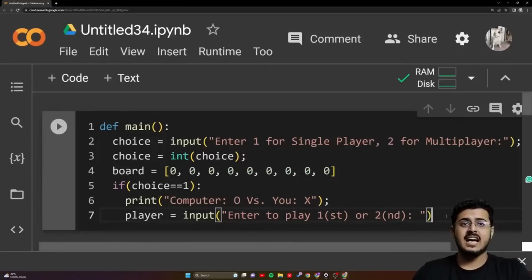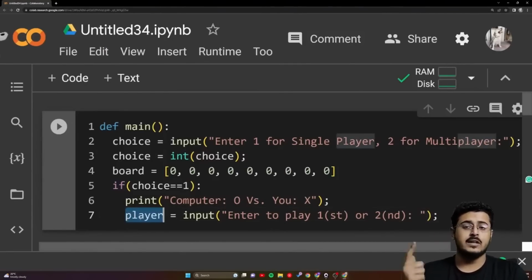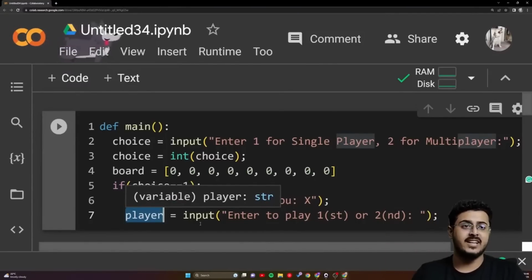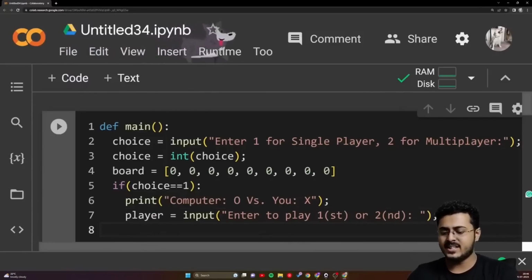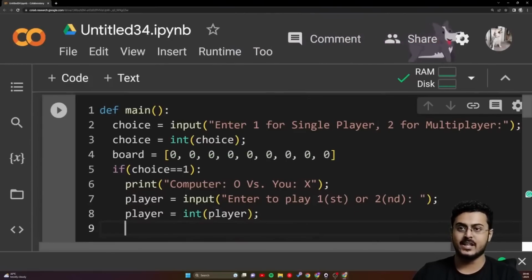So right over here, we are asking the player to give us an input whether he is going to play first or second. If he's first, then the player value will be 1. If he's second, then the human player value is 2. Again, we need to convert it into an integer, right? So player is equal to int of player. We want to convert it into an integer. We cannot use it directly right over there.